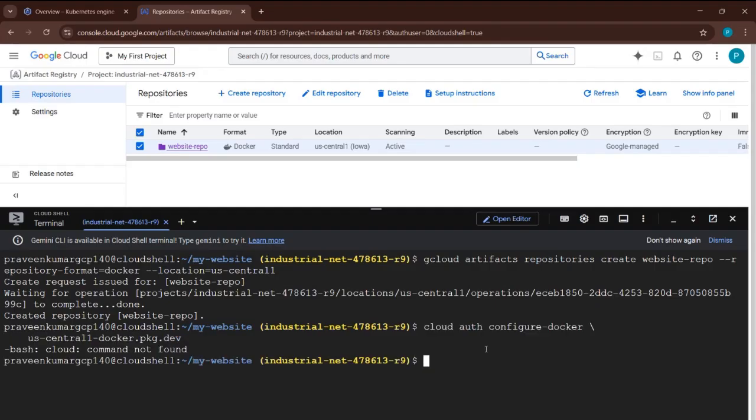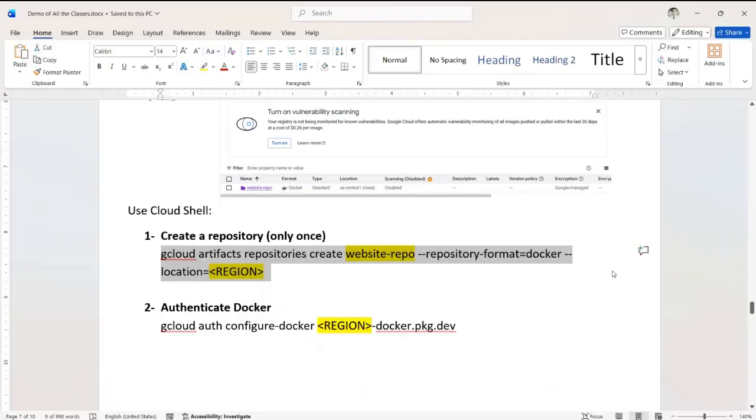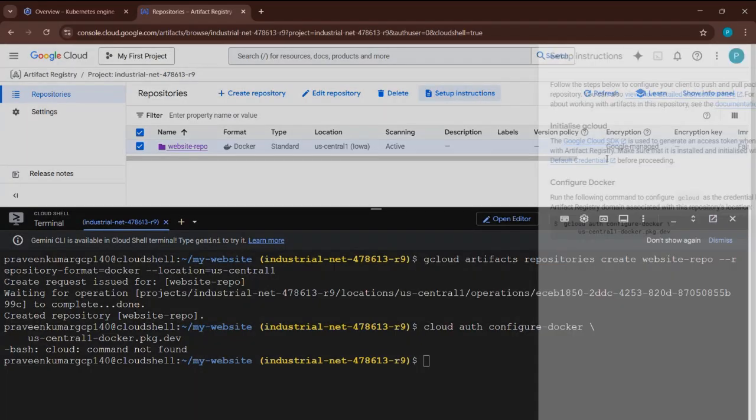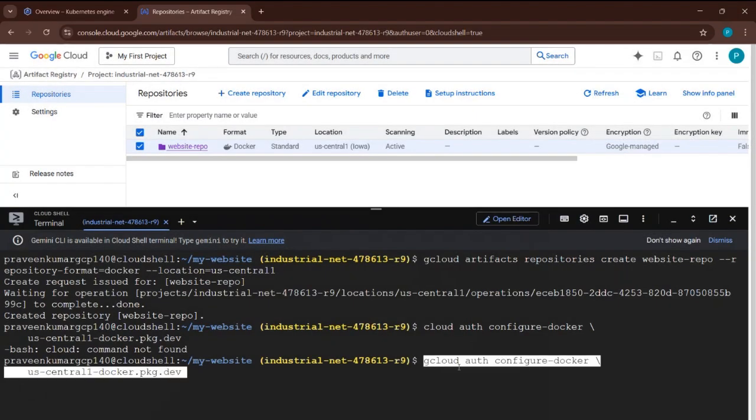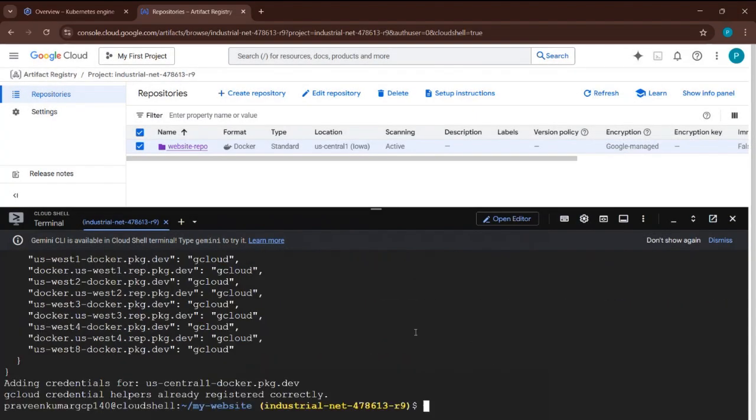So it is throwing this command not found because we have copied the wrong thing. Let me copy it again and paste it here. Now again enter. Now you can see this is authenticated. So we have created our repository and we have authenticated it.